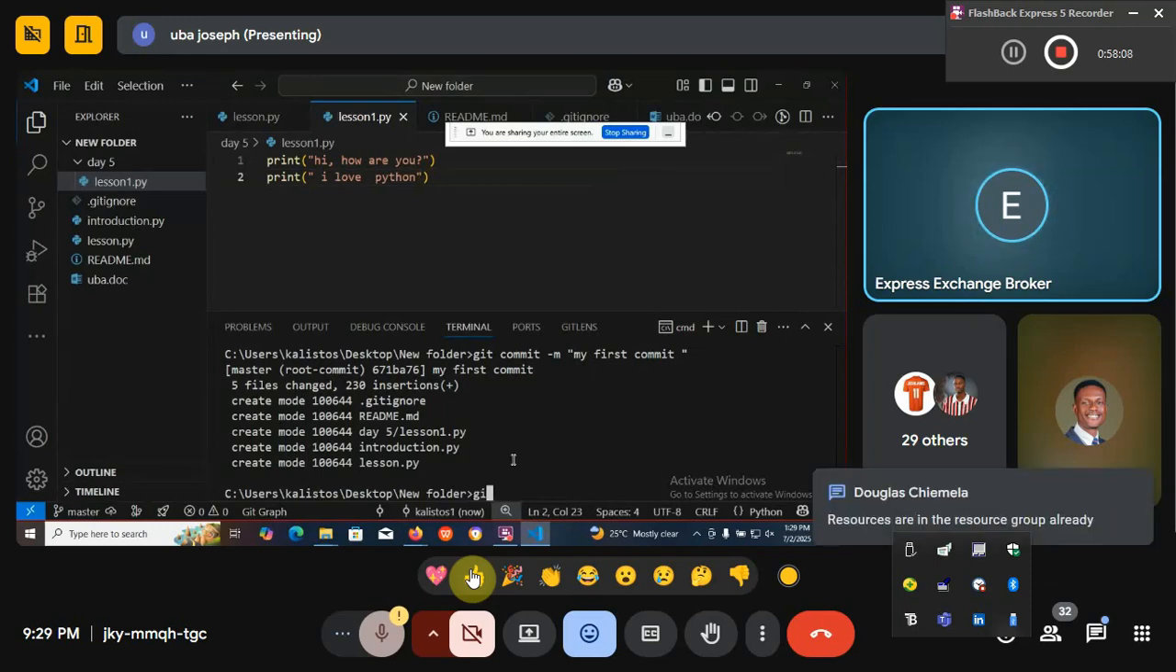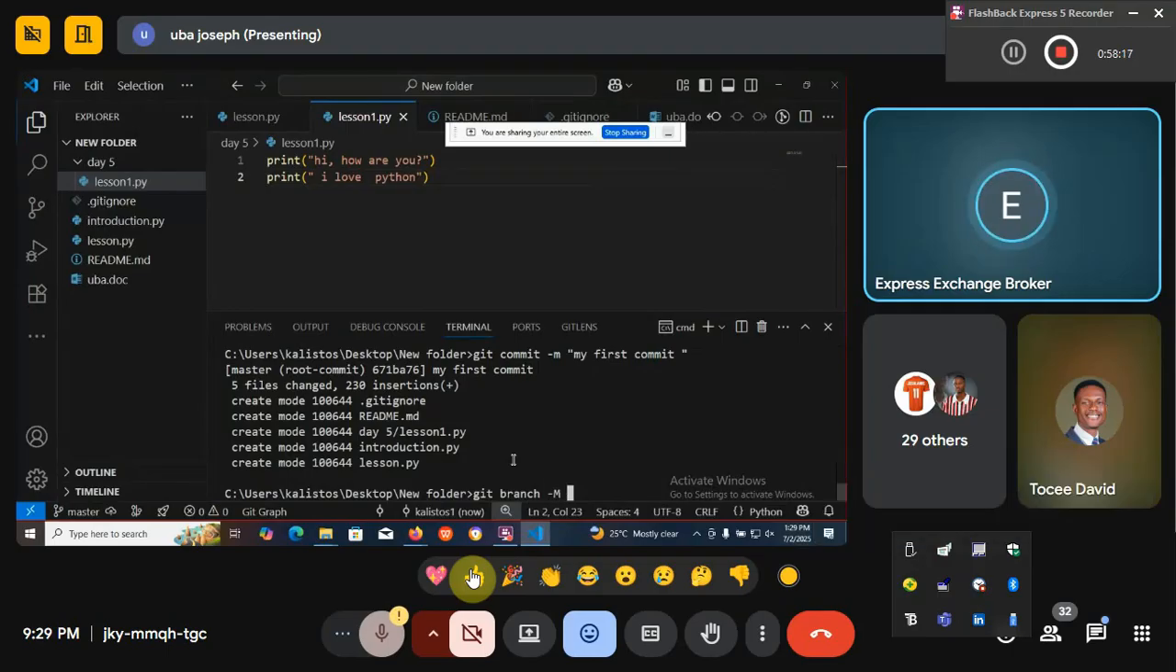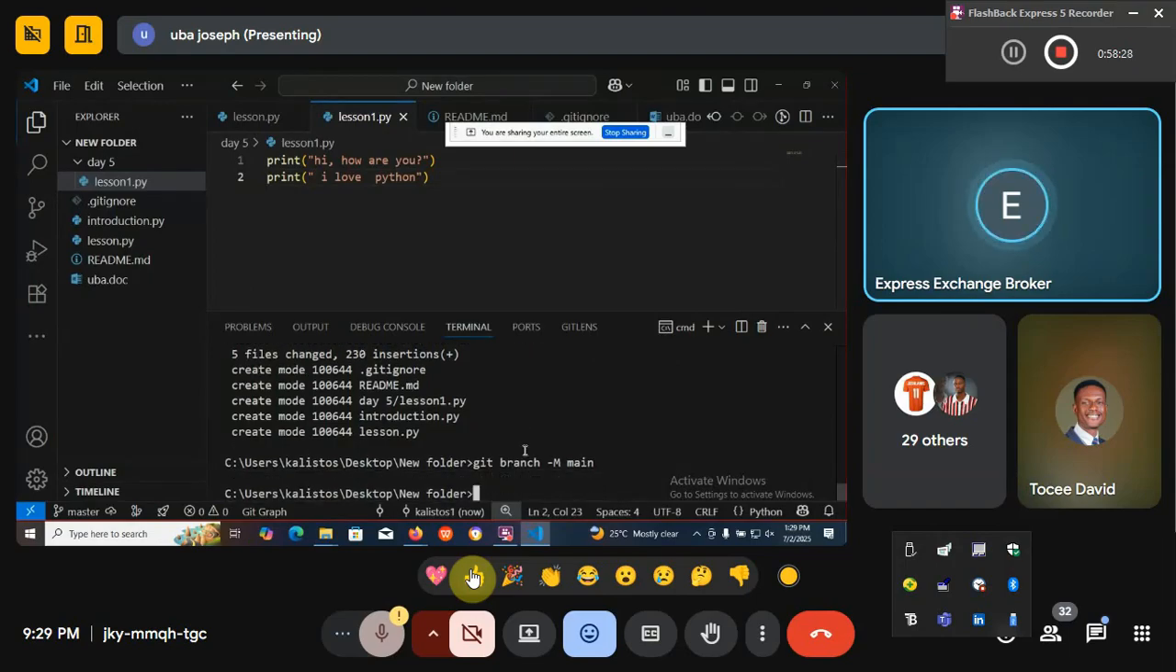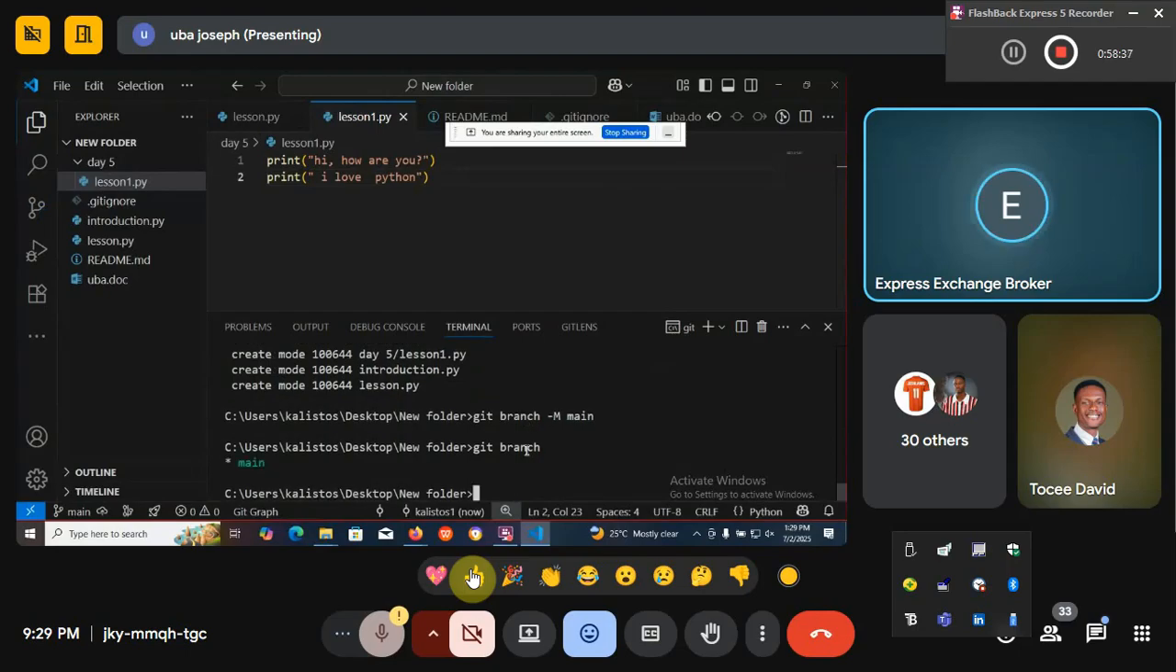So we say git branch, I think, capital M, and then you put the name of the branch, which is main. Git branch -m main. I'll go ahead and add it. So if I check, I can say git branch now. It will show me that I am in the main branch. So git branch -m is used to create the initial main branch. Just the initial branch.